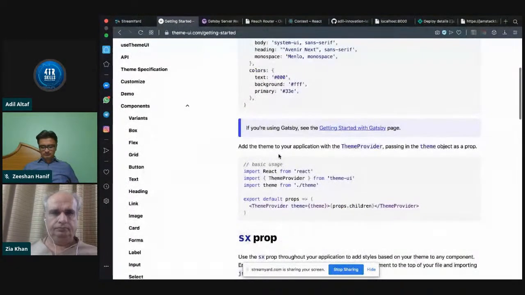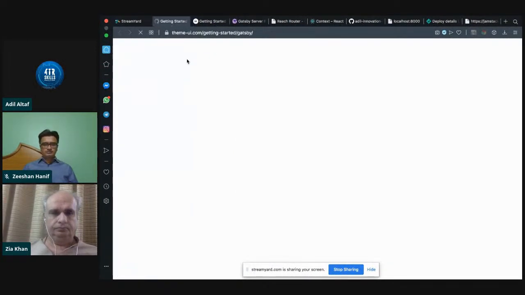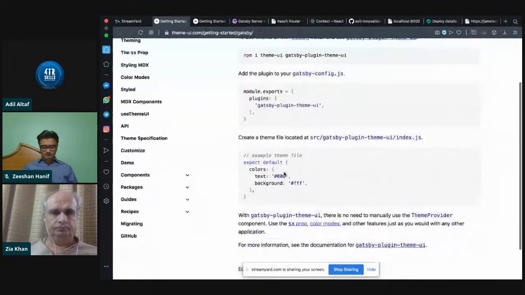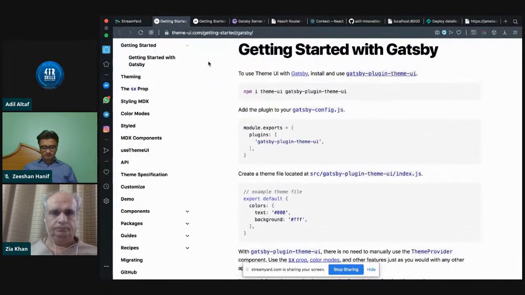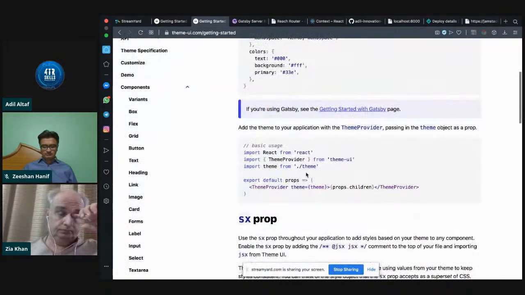So if we're working with Gatsby, it has another link here as well. This shows how to do the installations. We might use this in a second as well. First, we want to see how to add the theme to an application with the ThemeProvider.